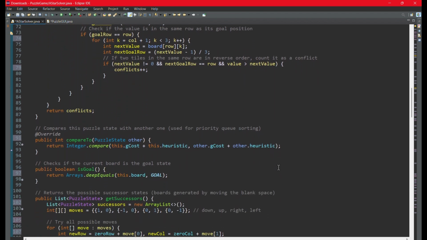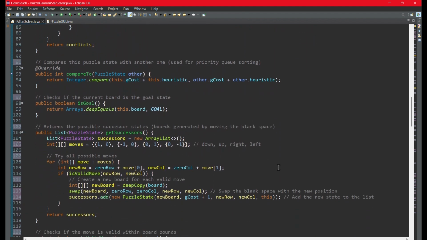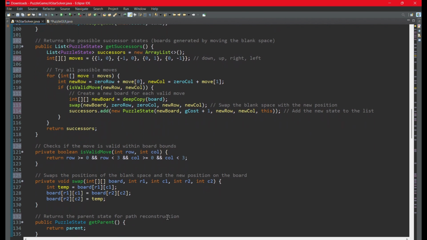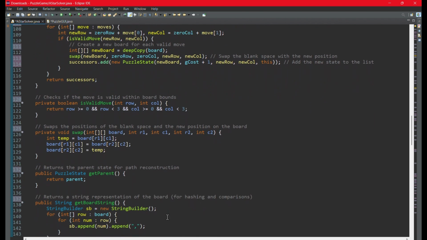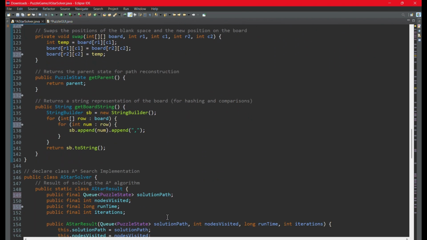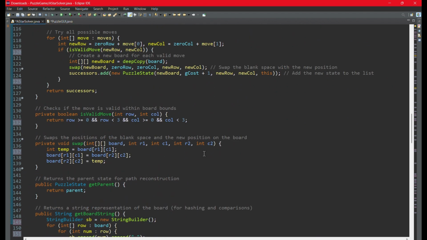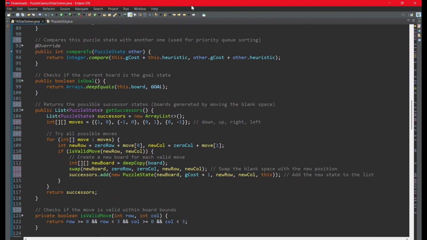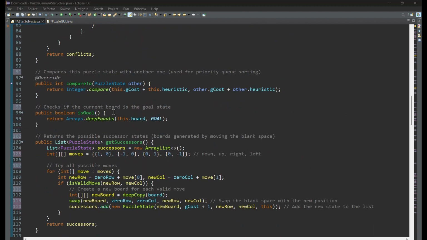and right around here is the get successors method, which generates the possible next states by moving the empty space around the board like this. And the isGoal method checks, did I move up? So the isGoal method checks if the current state matches the goal state.